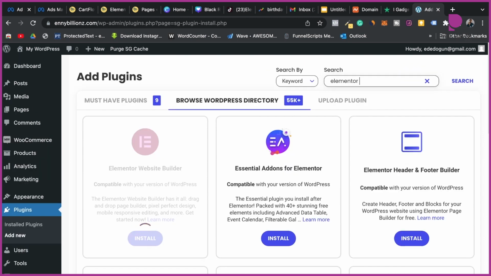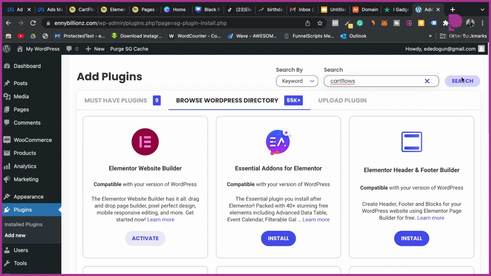The next thing that we're going to need to do is to install the next plugin, right? So that's it right there. As you can see, it's installed. So all we have to do is activate it, but don't activate it yet. Install the next plugin first. The next plugin I want to install is going to be Cartflows. Yes. And we're going to search for Cartflows.